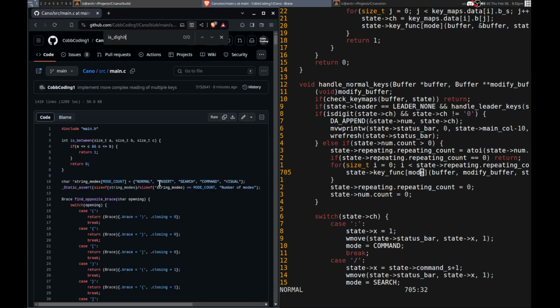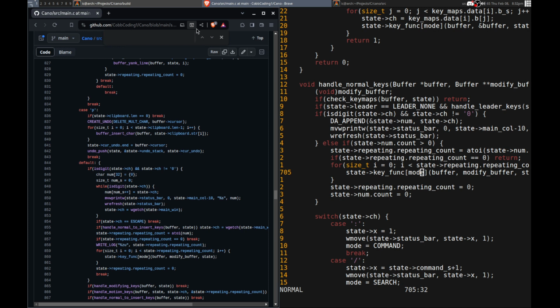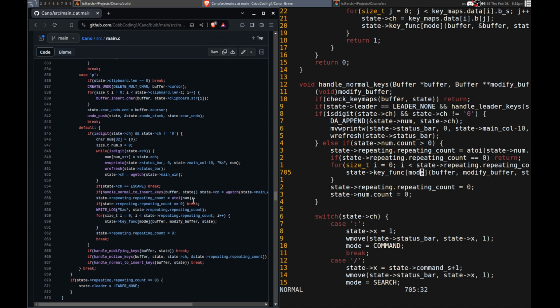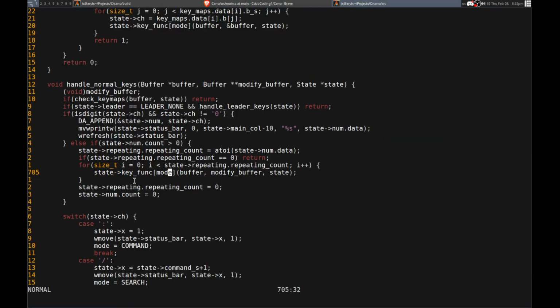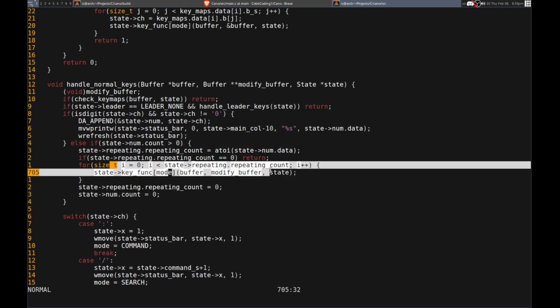So is digit. Do not have that. No, there's no underscore. Okay, is digit. So we read it. That's all fine. It might be a problem with a toy. Let's see. State repeating count equals 0. Okay, write log. I need to write log. State num.count is greater than... is there an issue with this? So if it's not that, then we collect that and we call it with the current key.